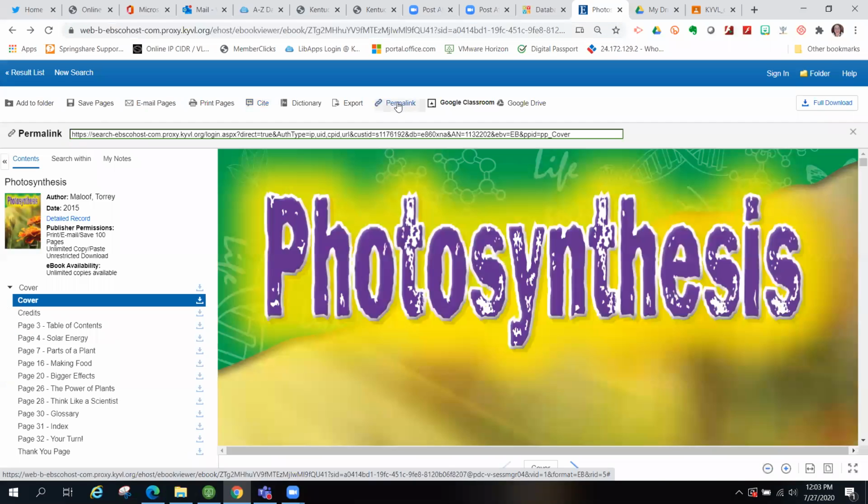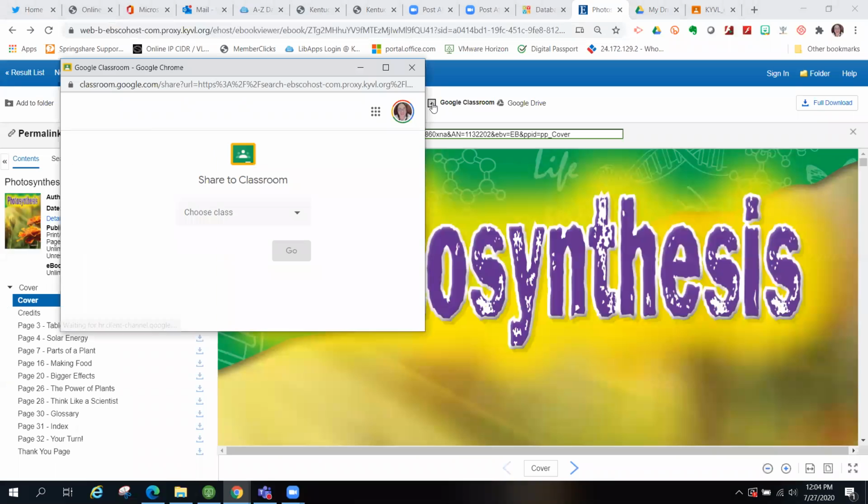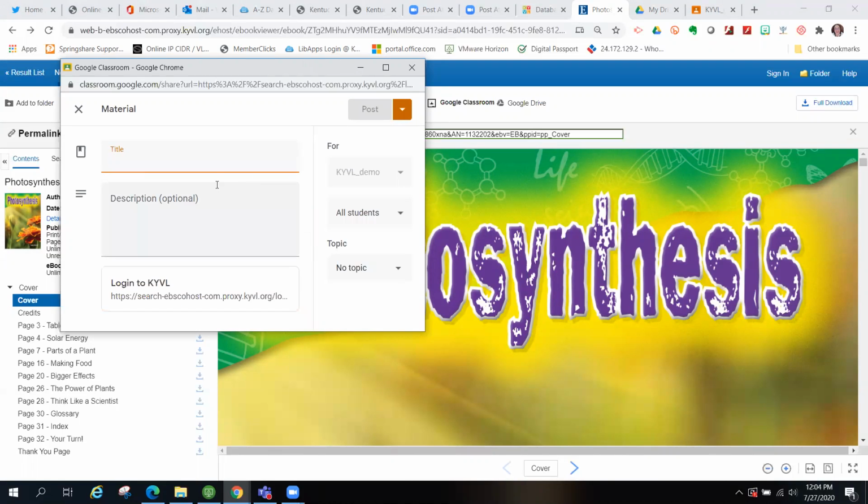I can get the permalink where I can copy this and paste it into an email or a document in Google Classroom, or I can click the Google Classroom integration button and make an announcement, create material, whatever I need to do with this item. Oops.